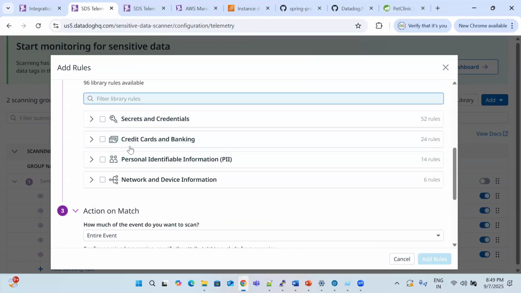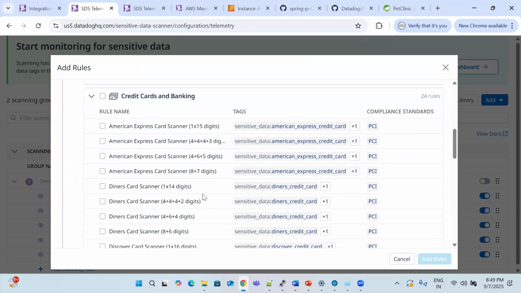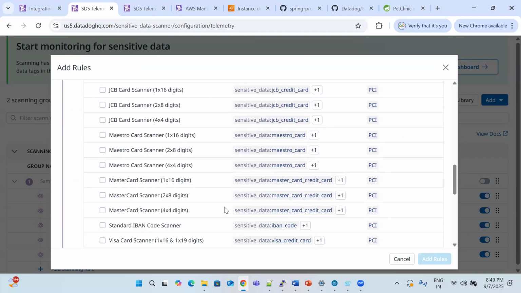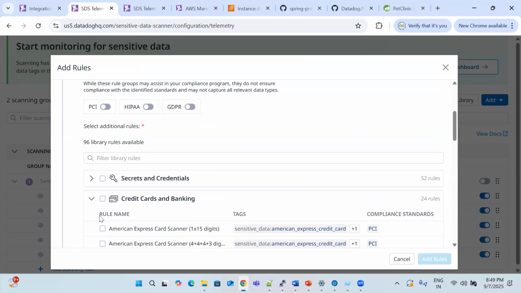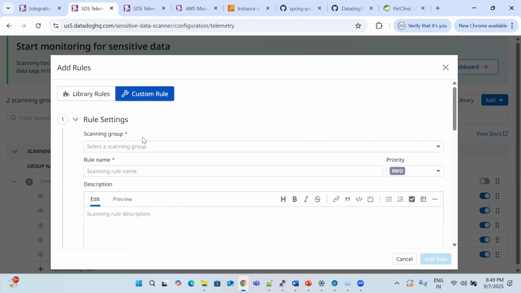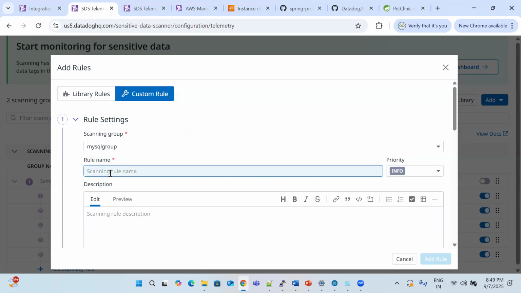But most of the time, people will go with this only. Okay, for credit card, enable only, they have written these many rules. They have written American Express card, Diners card, JCB, Mastercard, Visa card. So all these cards, you may use directly. Or else, if you want a custom rule, then you can create a custom rule. When you are creating a custom rule, it will ask for the group. So I'll take my MySQL group, then I'll give my rule name, something like that.